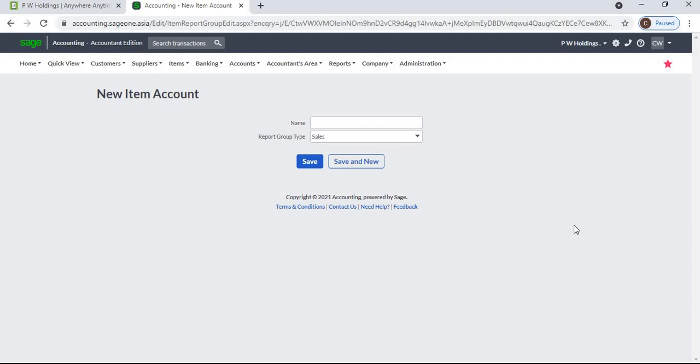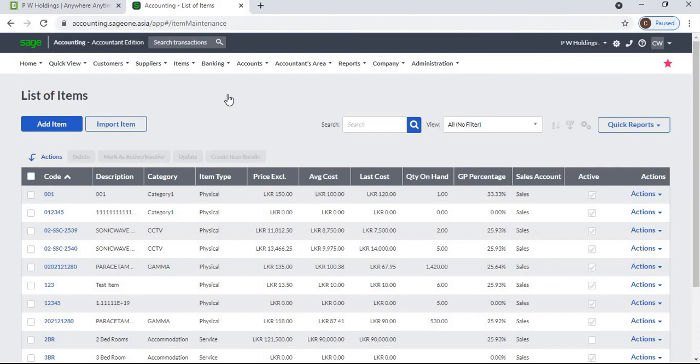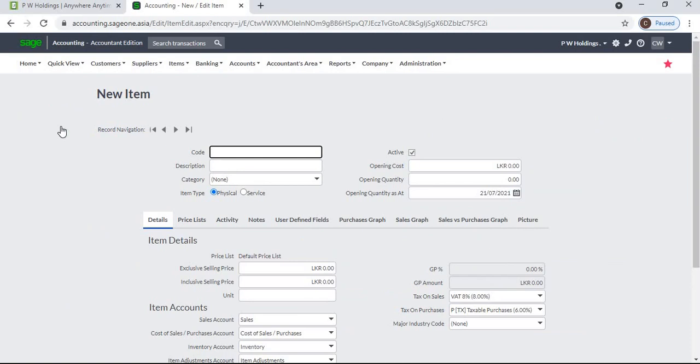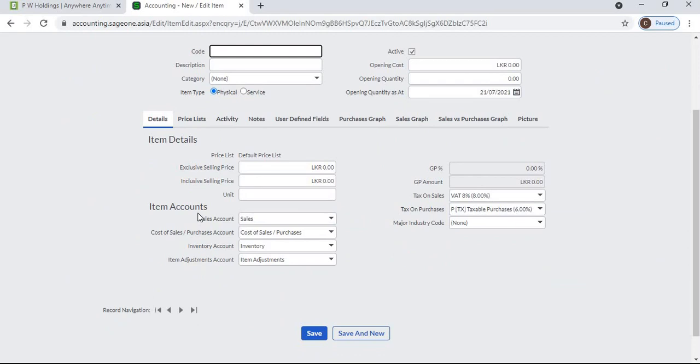Selecting an item to be a sales or purchase account. Once a sales or purchases account is created, you will have to specify in the item whether it's a sales or purchase account. Select the items list of items, click on the Add an Item button. Under the Details tab, select the Sales or Purchases account from the fields available.